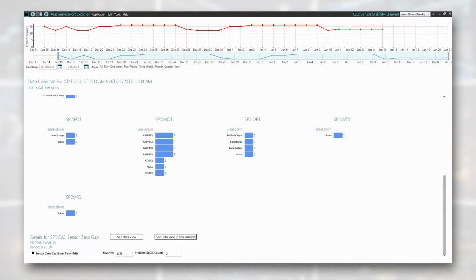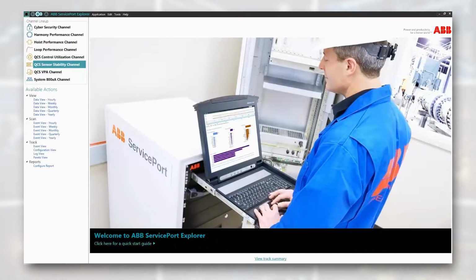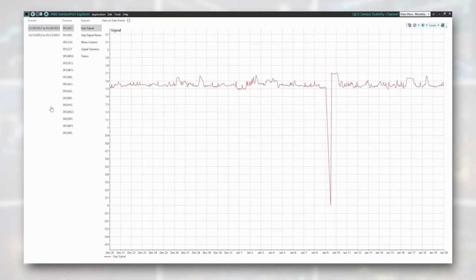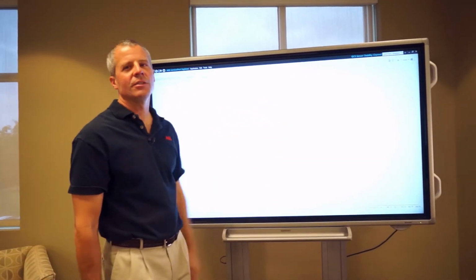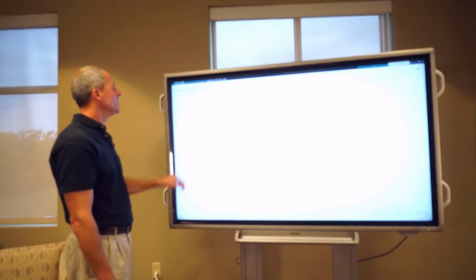Looking back at the main display, if we want to look at a different time period for a sensor, instead of looking at, say, the weekly, we could look at a longer time period. In this case, we can see a monthly view. Here there's a month's worth of data. Before we were looking at 1 week. So again, there's a large collection of standardized data that we can see.